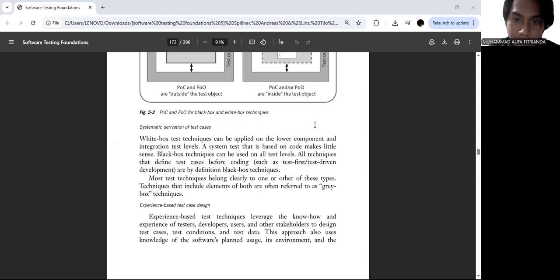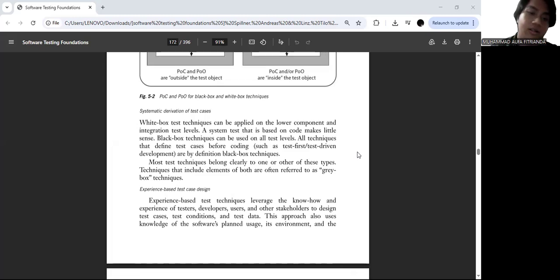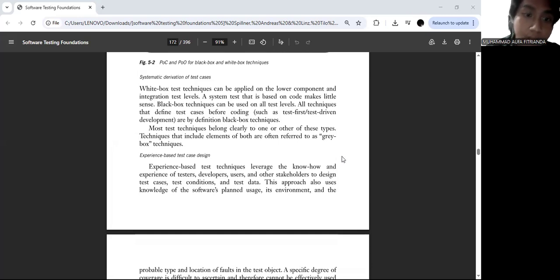Black box techniques can be used on all test levels, or techniques that define the test cases before the coding are defined as black box techniques. Most test techniques belong clearly to one or the other of these types. Techniques that include elements of both are often referred to as gray box techniques.